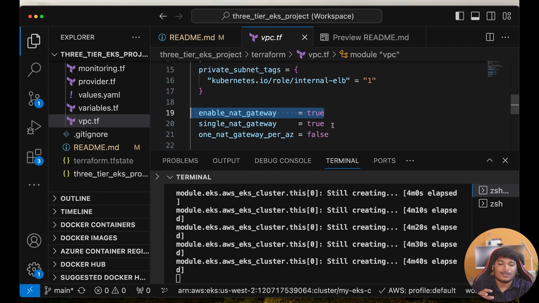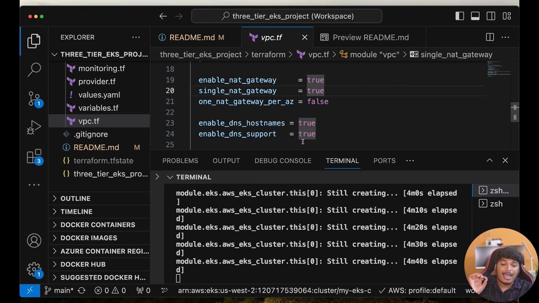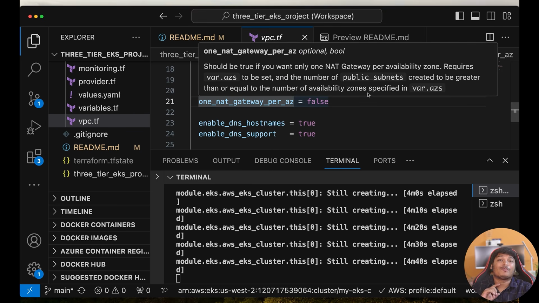For that, we are enabling the NAT gateway. Now we don't want to run a NAT gateway for all availability zones. That just increases the cost. We want to reduce the cost. That's why we are running a single NAT gateway, and not one NAT gateway per availability zone. You just want the NAT gateway to enable internet access from the instances that are running inside the private subnet.